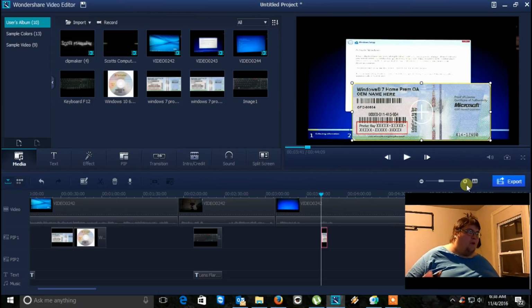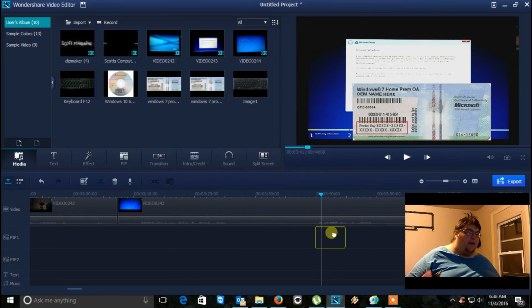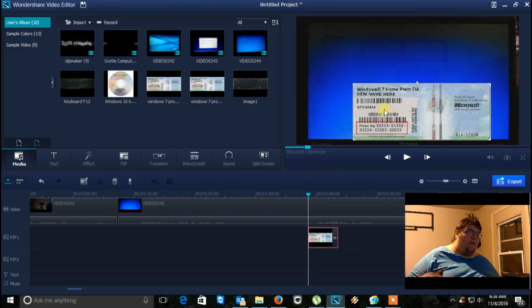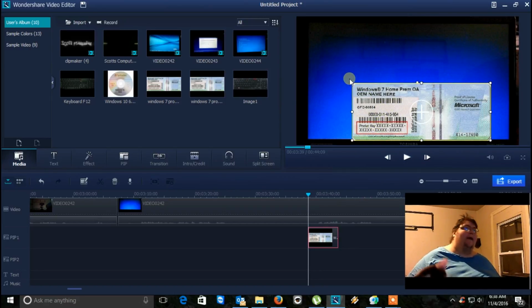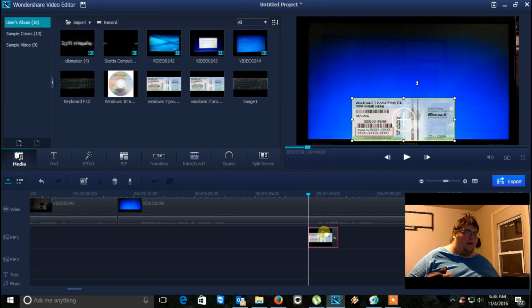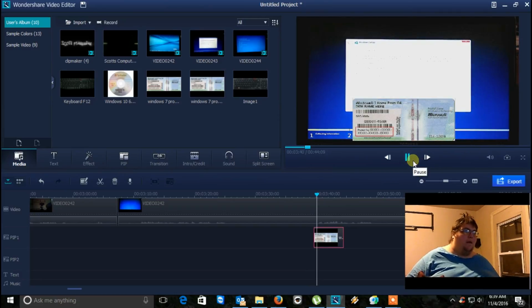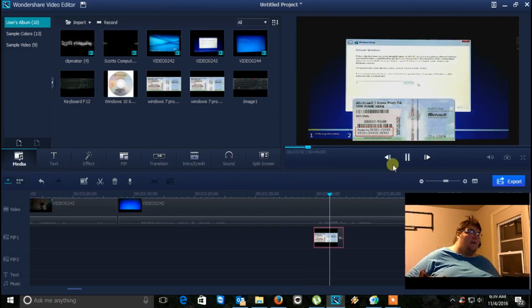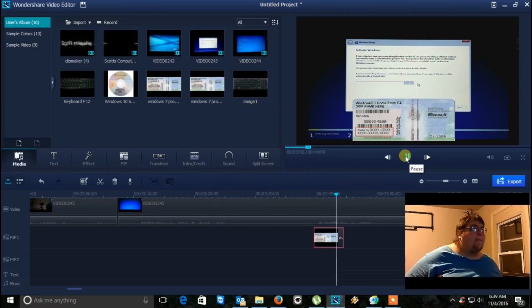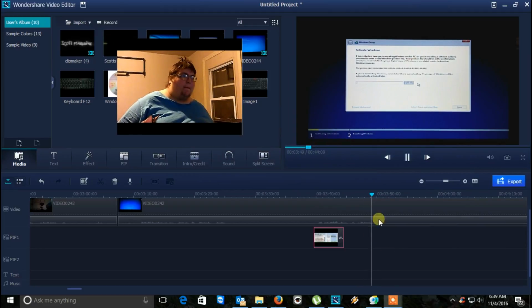Zoom, get a better position on that. Come on. Okay. This is where you're gonna need your Windows 7 product key from the bottom of this laptop. Go ahead and start entering it in.